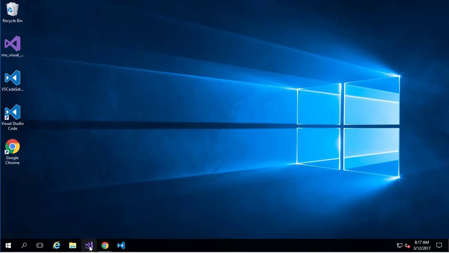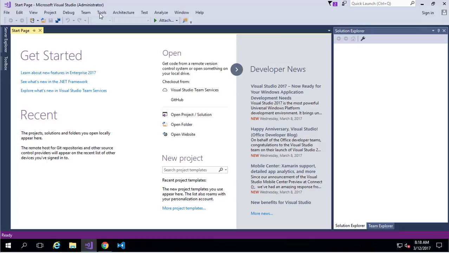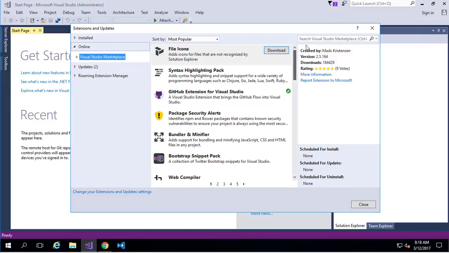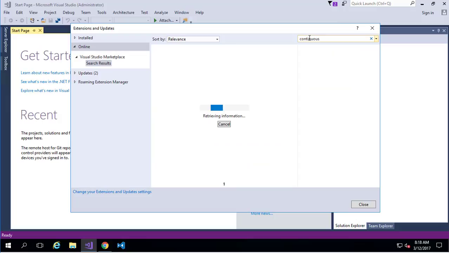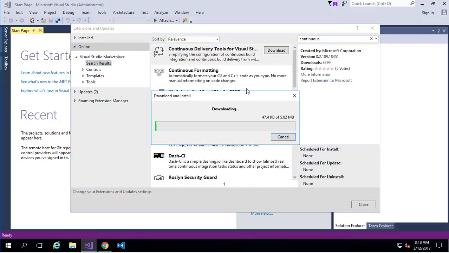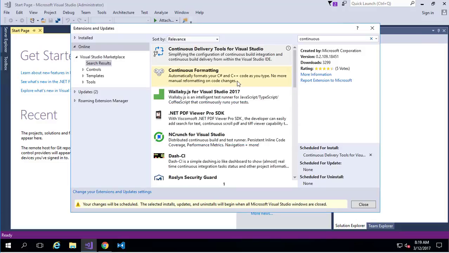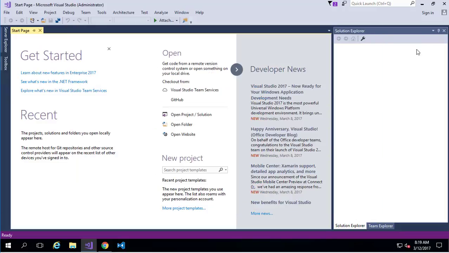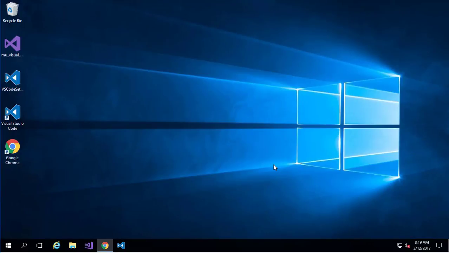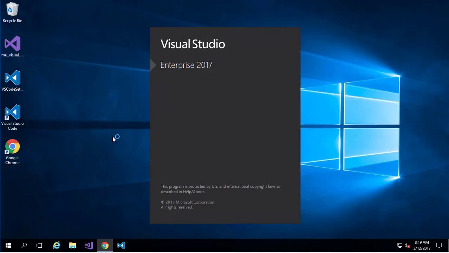So first, I will just launch Visual Studio 2017, go to Tools, Extensions and Updates, and select Online, and just type the name of the extension, which is "continuous". This will load all the extensions with this name. So I will pick the Continuous Delivery Tool for Visual Studio. Then I will download this extension. Then I need to close Visual Studio to continue installing this extension. Now it's installed. Launch Visual Studio again.